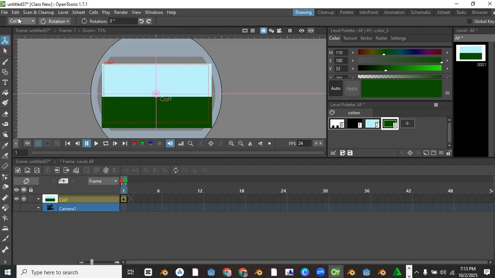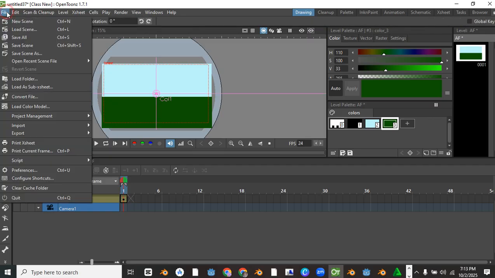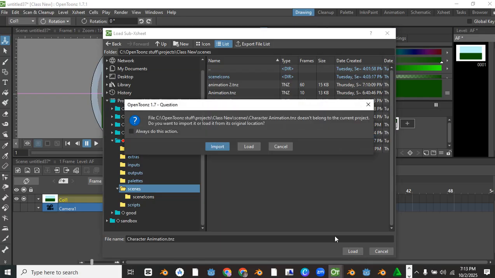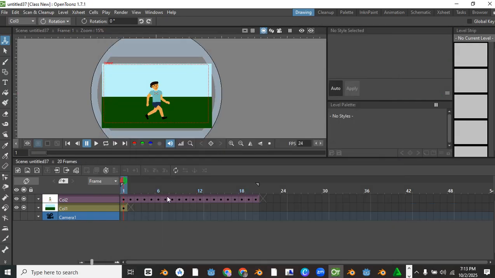Now, to bring in that character, I'm going to go to File, and I'm going to be using this Load as Sub Xsheet. That's what you're going to be using. We're going to click on that, and I think that should be character animation, this one here, and we're going to be loading it. It's asking if I want to import and load this original. I'll say yes, import it. So it's going to import it as a scene on its own. Look at that at the top here.